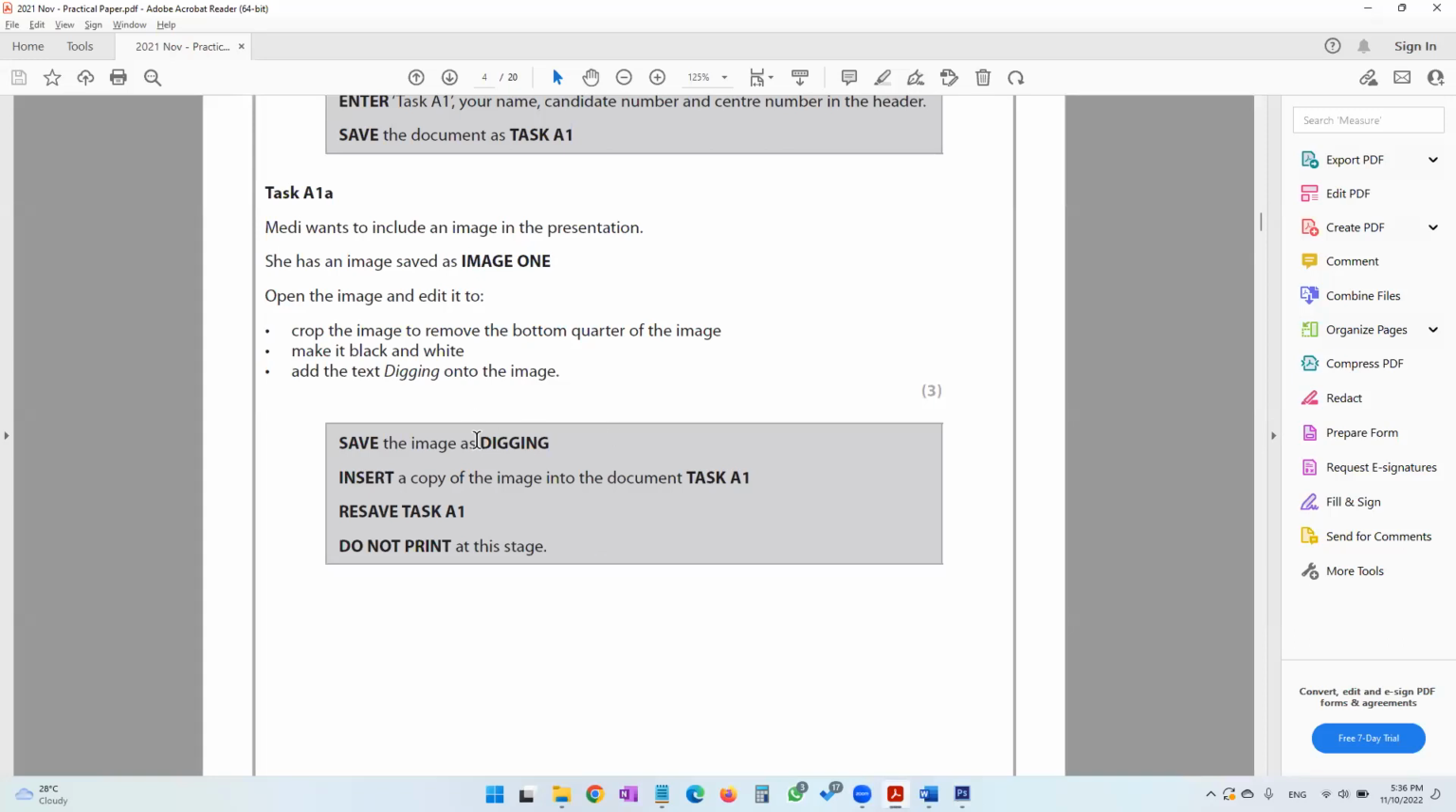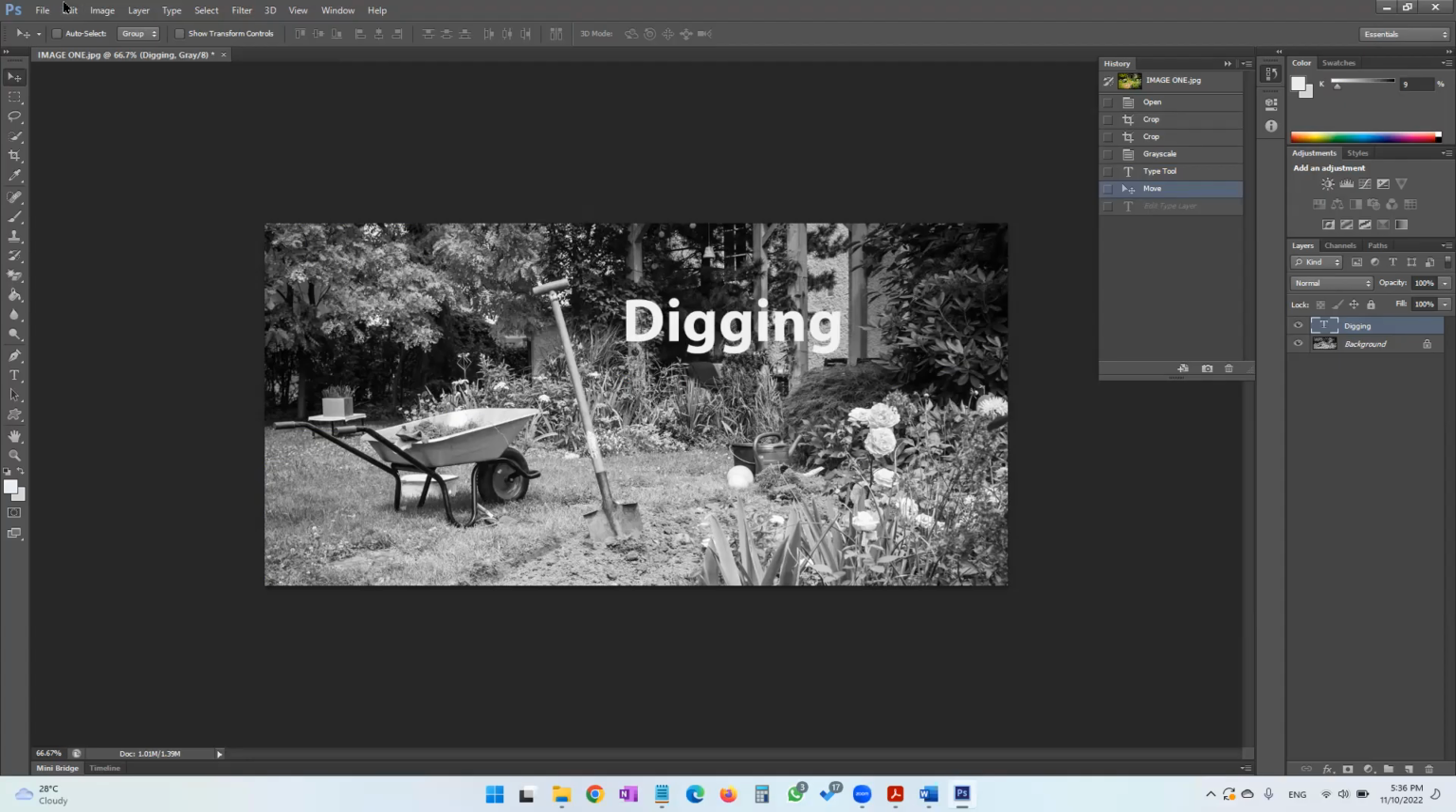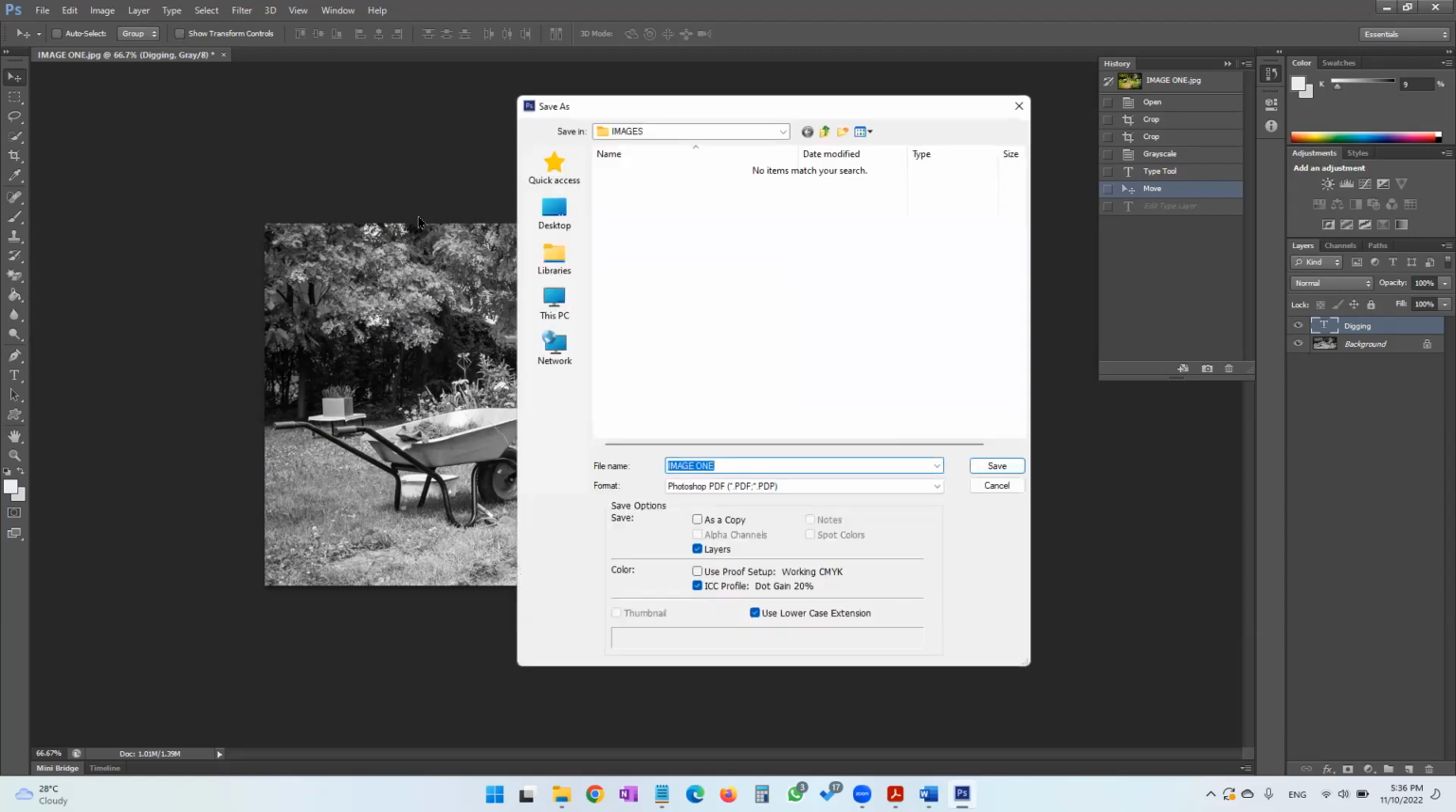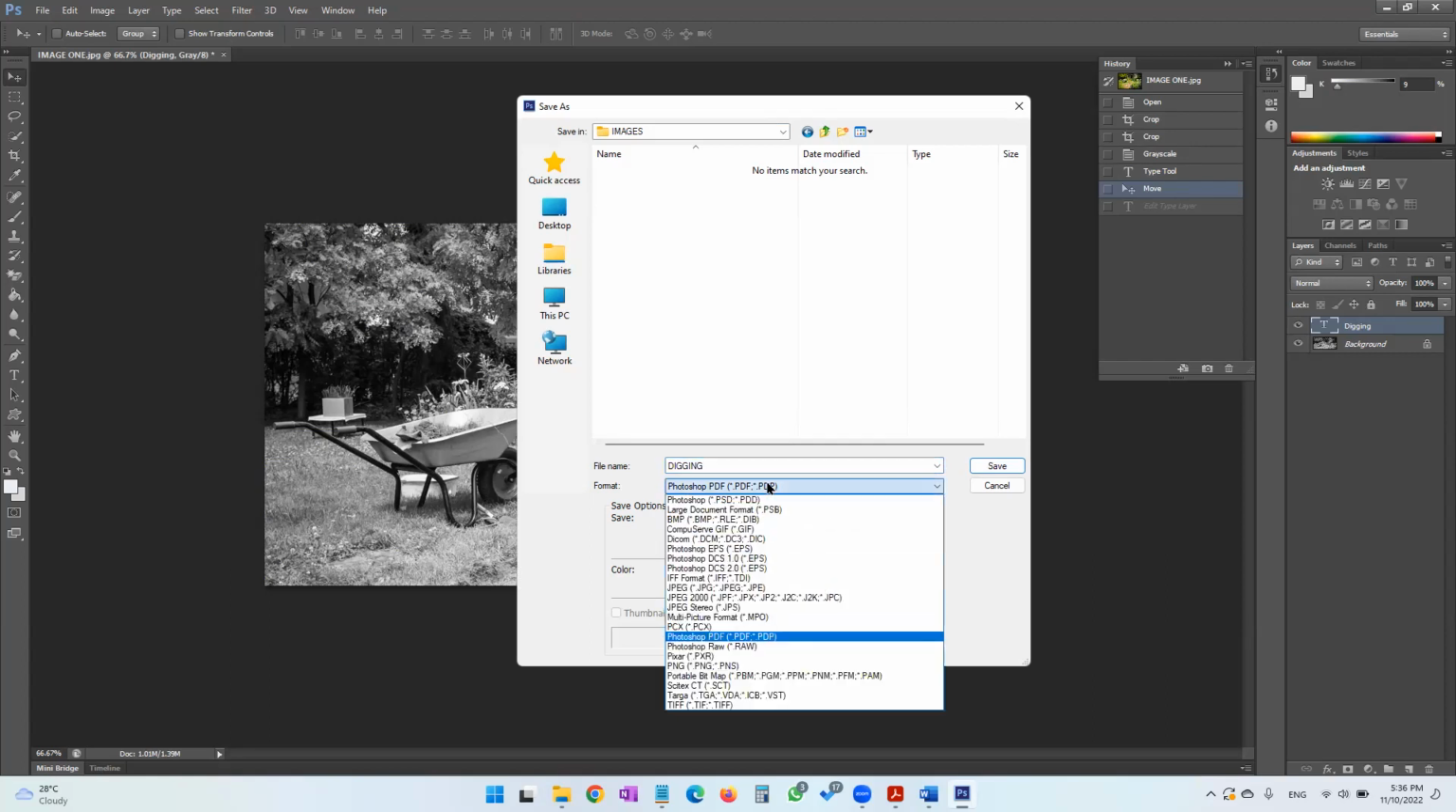It says save the image as digging, and then you're supposed to insert a copy of the image into document task A1. So I'm going to choose Save As, and save it in my folder. It's in the images folder, the past paper images folder, and we are supposed to save it as digging. Right now it's being saved in Photoshop format.